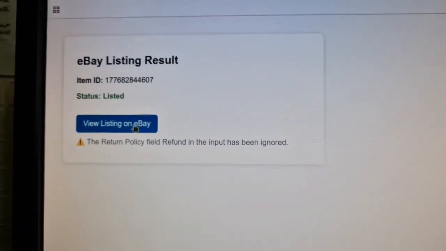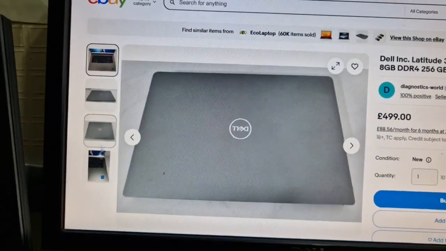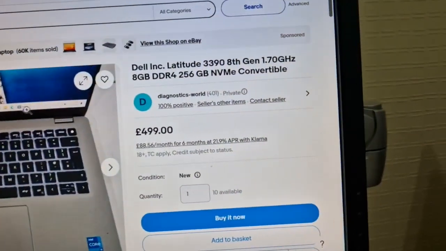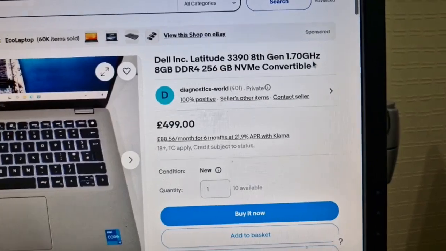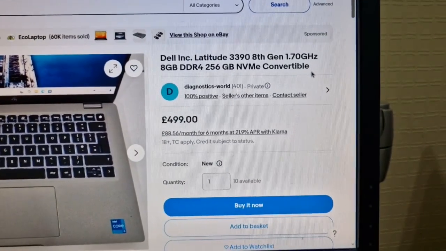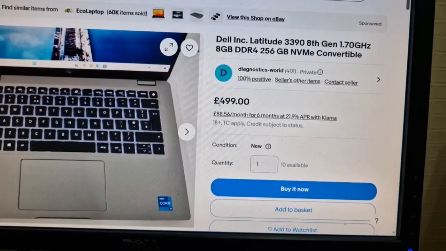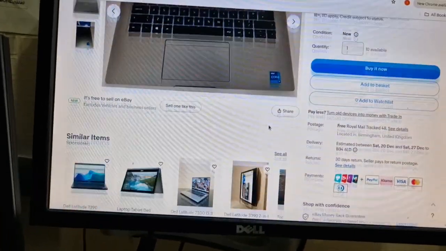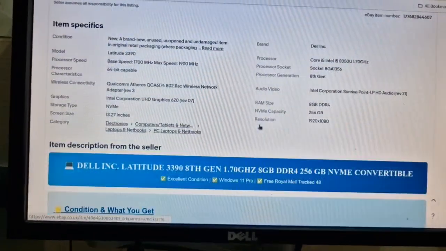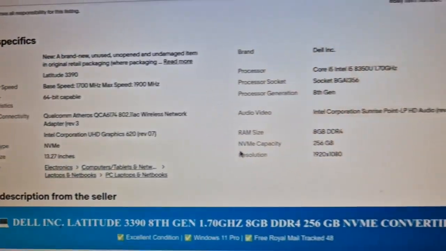We can click on view eBay listing on eBay, and you can see we have all the photos that we uploaded, right? And we have the description, the title of the advert on eBay. So all the information is 100% correct. The price we have written was 499. If you scroll down, you can see the item specifics already pushed automatically.